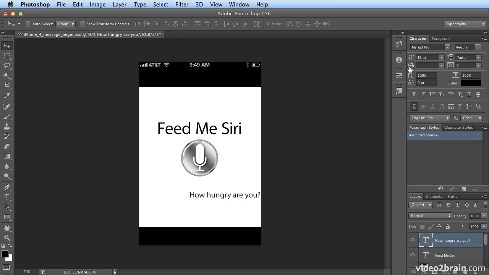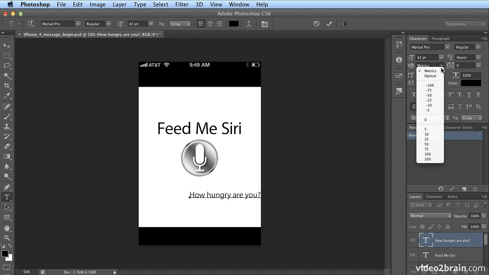Here I have kerning. Kerning is a space between two characters, meaning if I go to my Type tool and click in between the H and the O in How Hungry, I can tighten this by choosing a negative number, and they got very close, or loosen it by choosing a positive number.